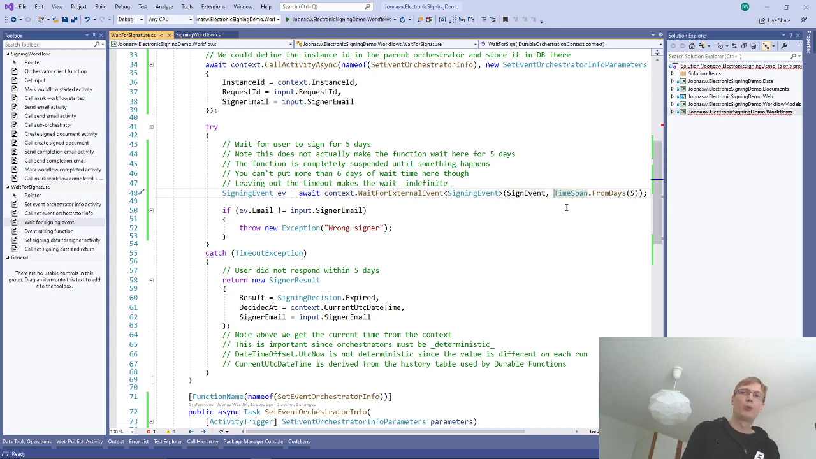And then optionally, we can specify a timeout. So here we specify 5 days. So if the signer doesn't respond, if we don't receive this event for 5 days, this line will throw a timeout exception, which we'll handle here. And we'll return an expired decision in this case. Also note that we use the context.current_utc_datetime to specify when this decision was reached instead of datetime.utcnow, since that would not be deterministic.